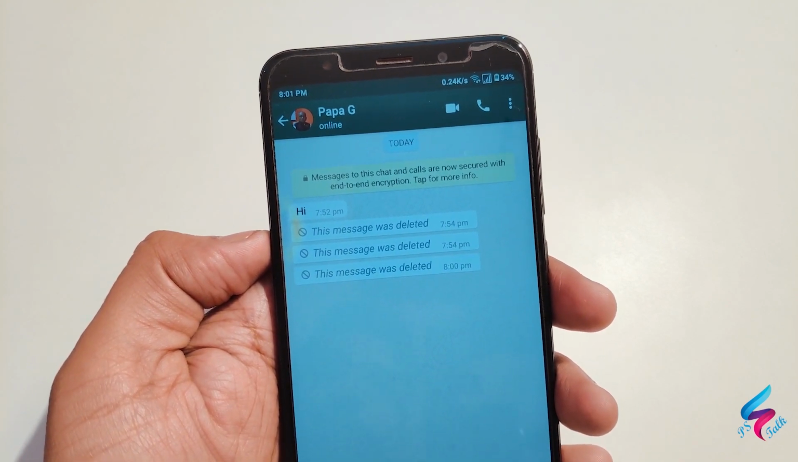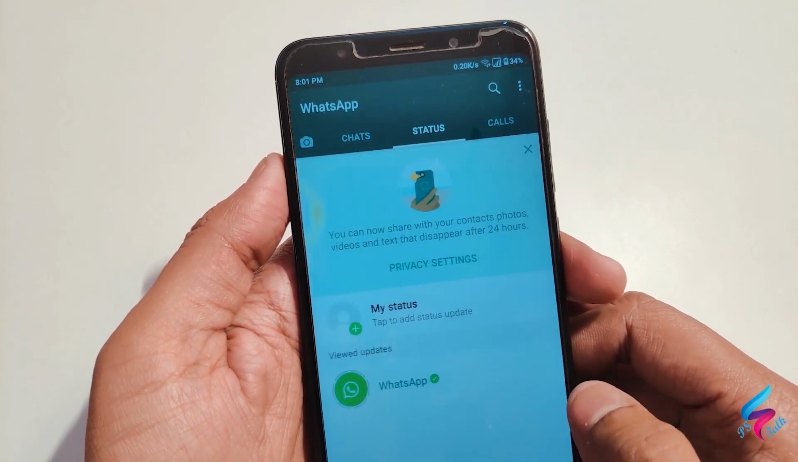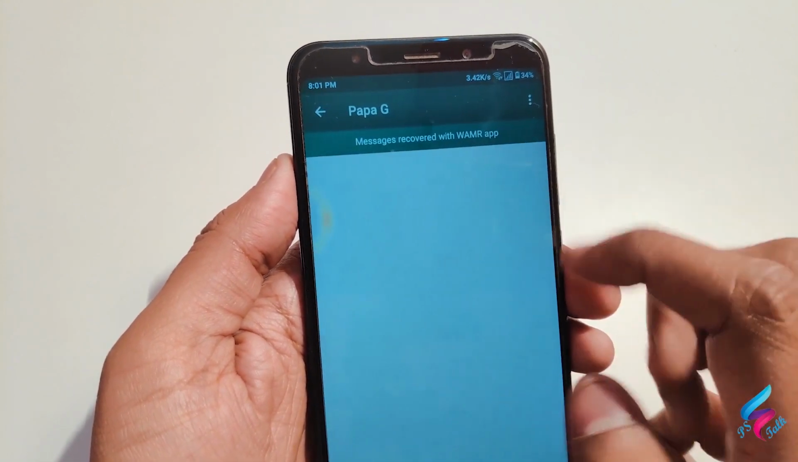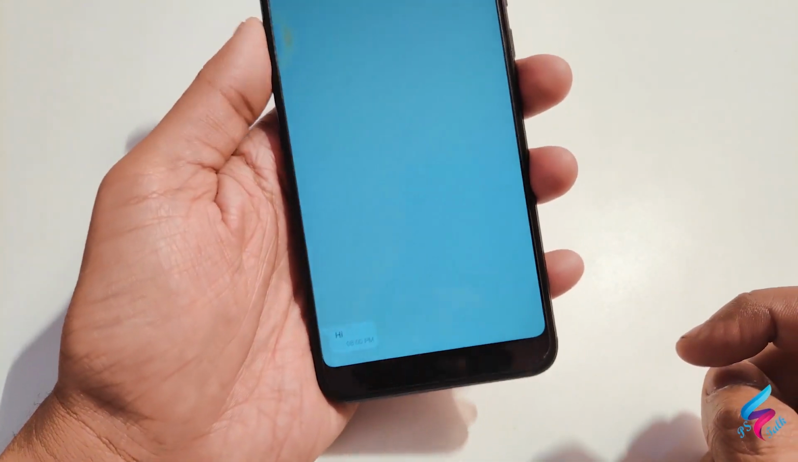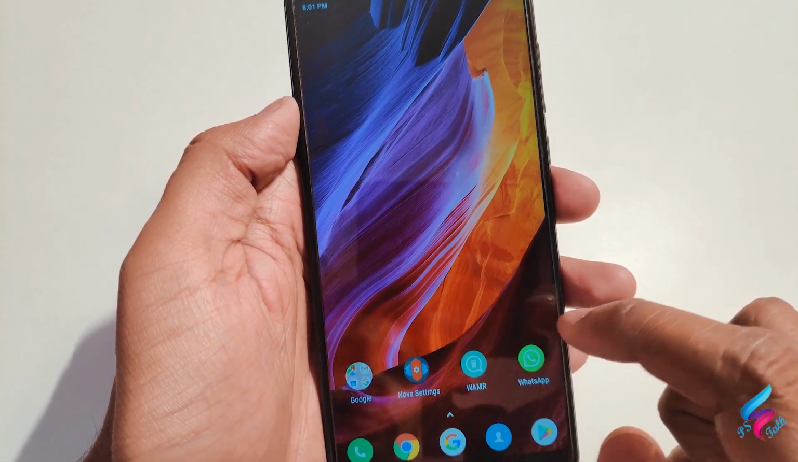So now we have a deleted message at 8 p.m. Let's go to WAMR and see if we have it there or not. Yeah, it is here. As you can see, at 8 p.m. we have a hi message which is deleted in WhatsApp.